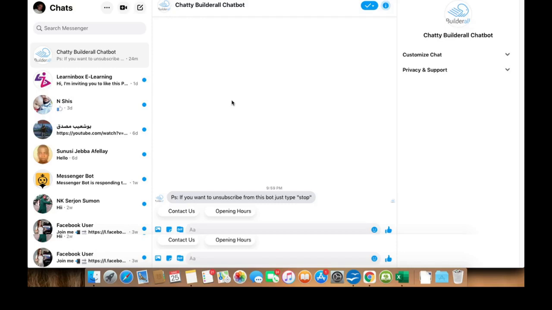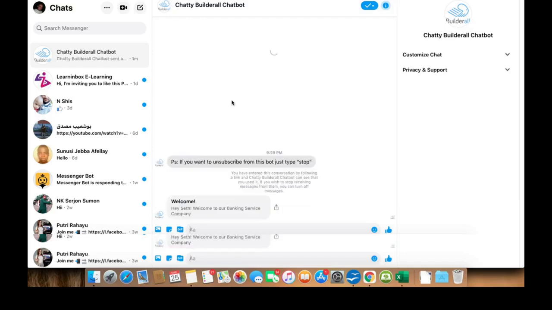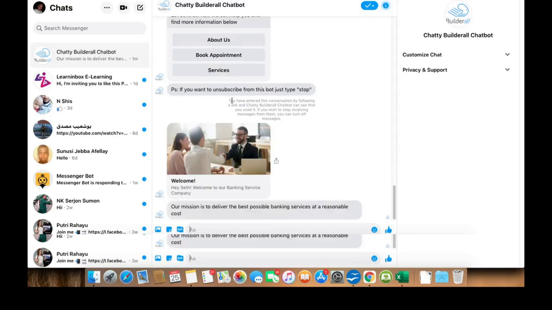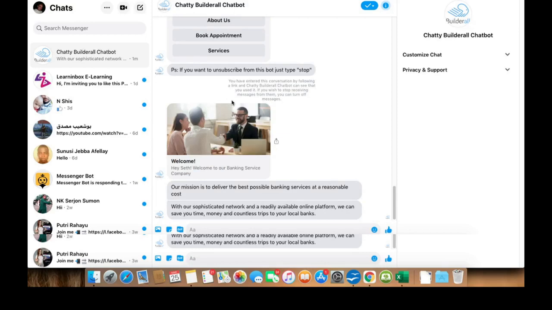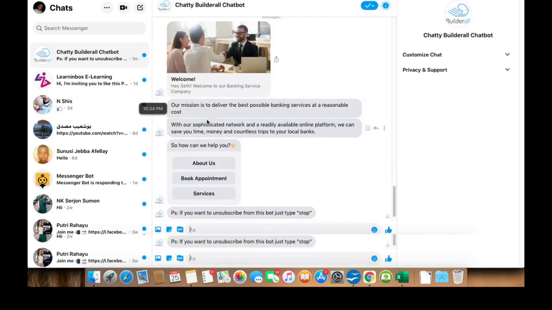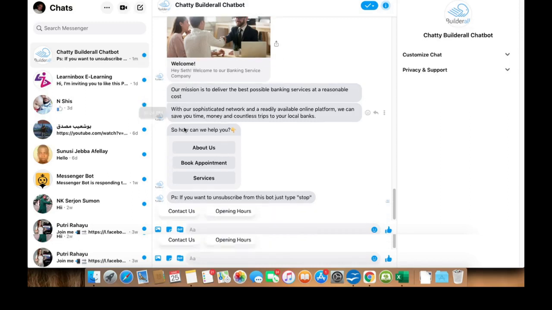So it's gonna take you to your Facebook. Currently there are over 1.3 million people that are using Messenger. Did you see what was happening? Everything was just automated. It went from here, welcome to our banking service, telling the mission, everything, it was just automated.